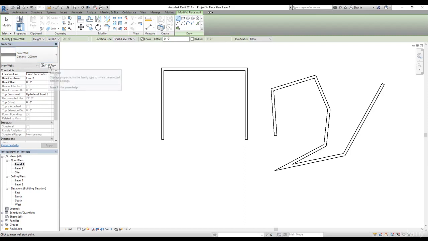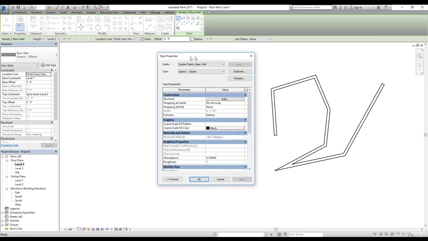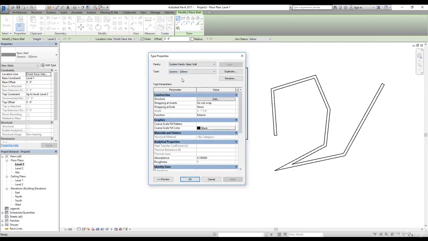If you click on this edit type, you get this dialog box. First thing I want to say is that you always duplicate that basic wall. Do not override that, because you will lose that wall. So what I'm going to do, I'm going to click on duplicate, and I'm going to say my 9-inch wall, and I'm going to click OK. And now I have all the properties already set for me, what we had for a basic wall.